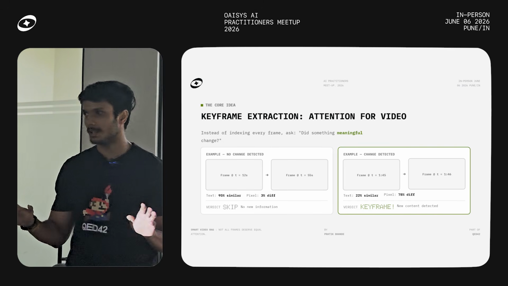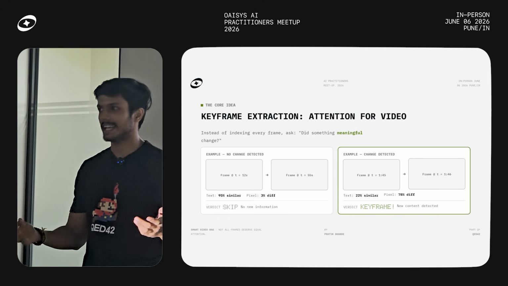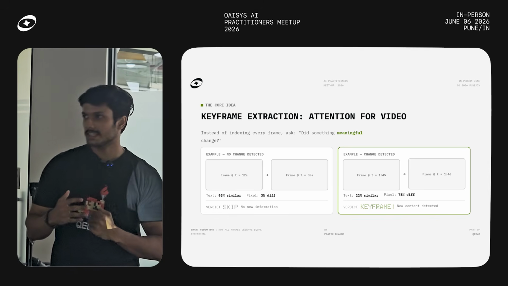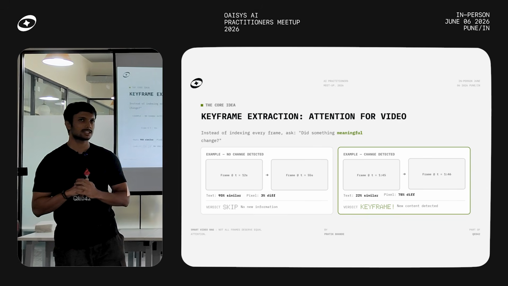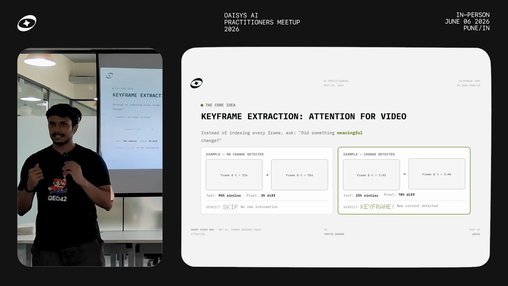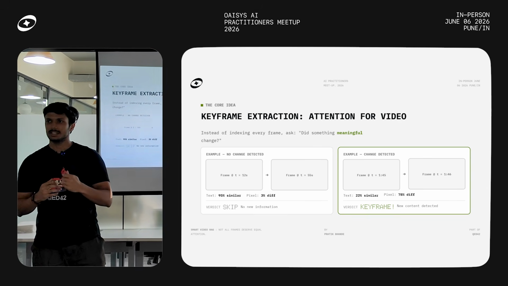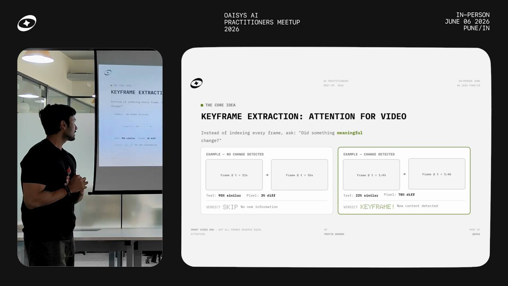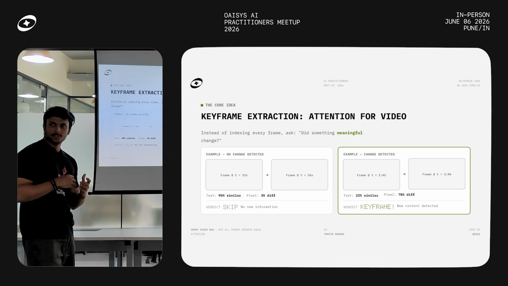I like to call them keyframes, the frames that carry unique information from the video. So how do we identify these keyframes? For this, I have implemented a two-layer system. First is the text layer and second is the visual layer. In the text layer, we will extract text from the frames.